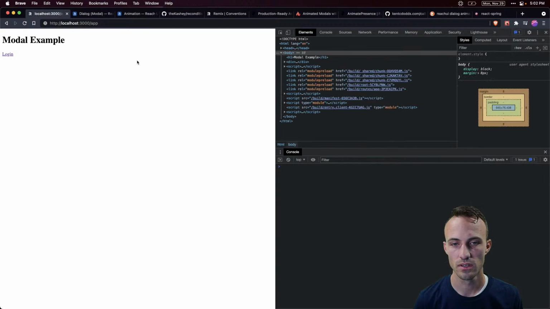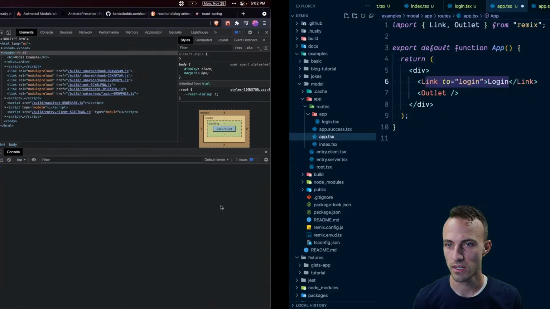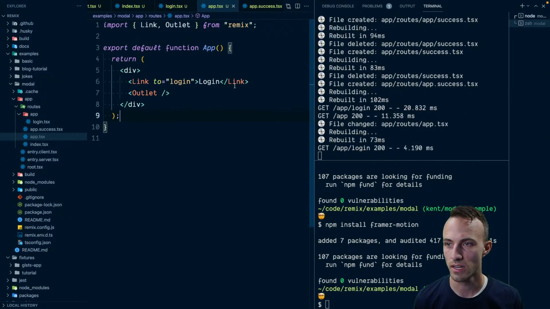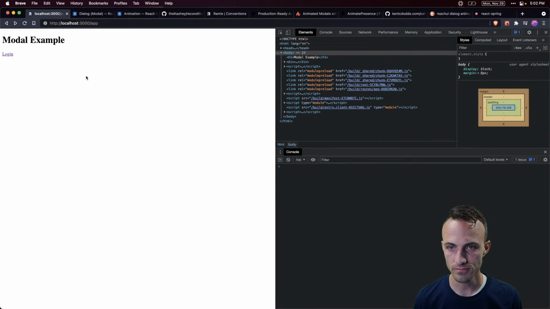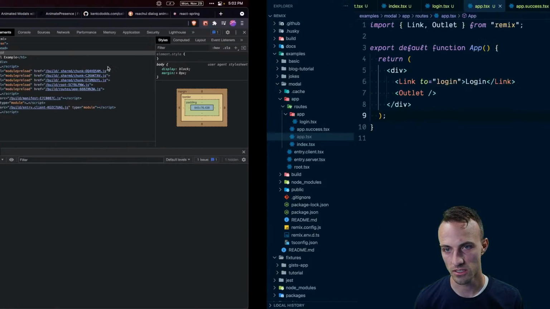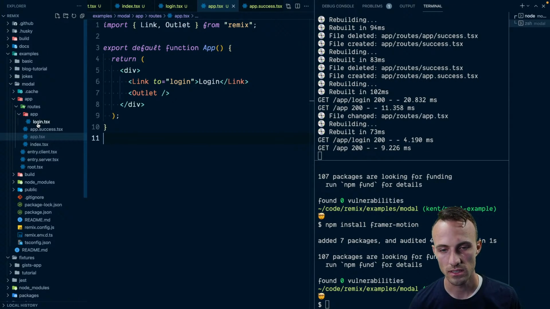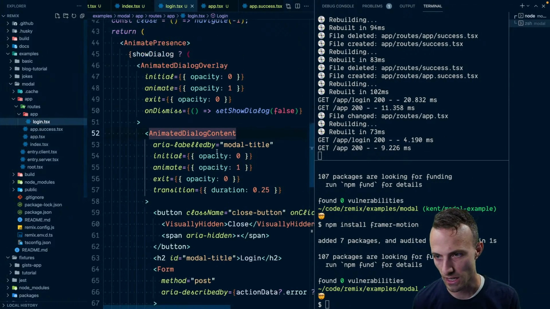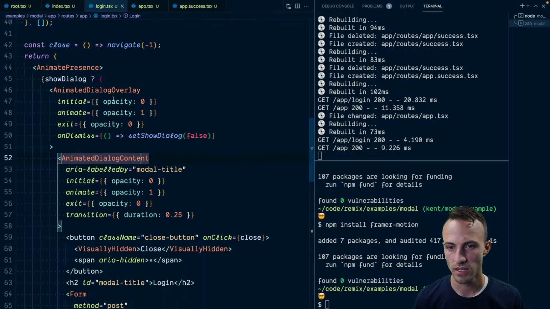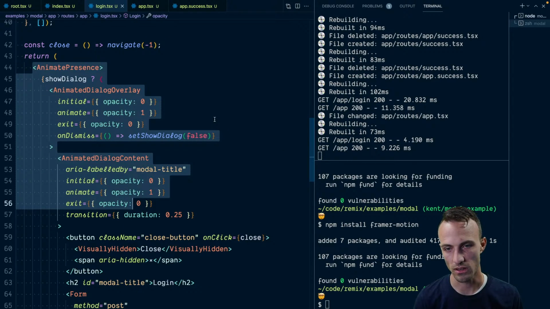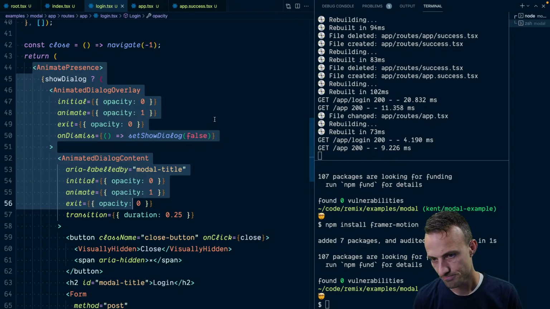So if we go to app, and then we click on login, now it's not working. What did I do? Did I not save that? Yep, I did not save that. Go login. If I hit the X, that closes it immediately. This does not work, or this is not nice, because the whole thing gets ripped out of the DOM. You know what? We need a modal layout route, right?